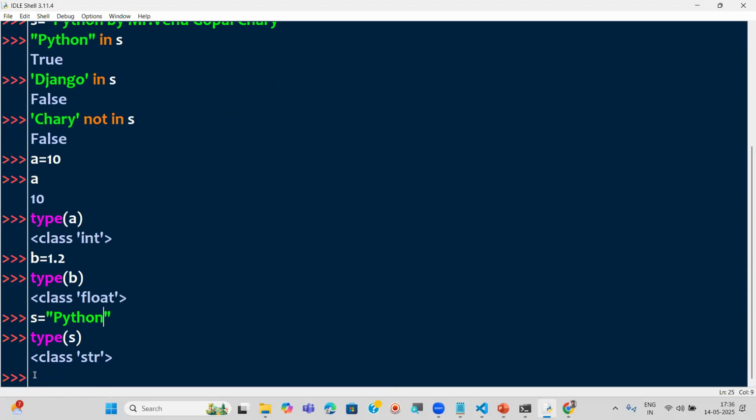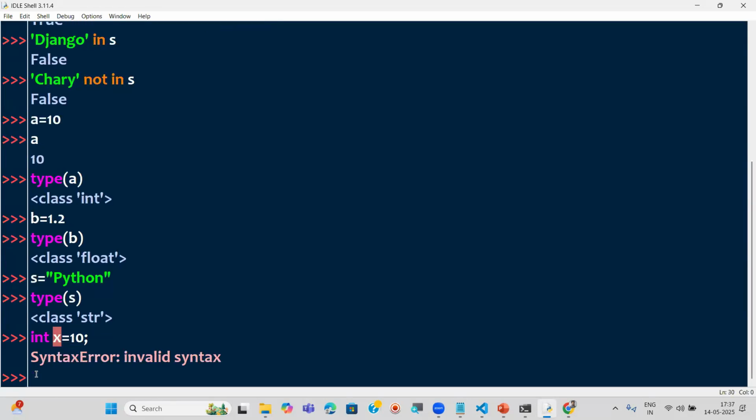Can we use this syntax, creating the variable with a data type like this? Will it work? This syntax will work in C, C++, Java, .NET, right. Will it work in Python? No, this will not work. Now see, syntax error, invalid syntax. Syntax means the format.